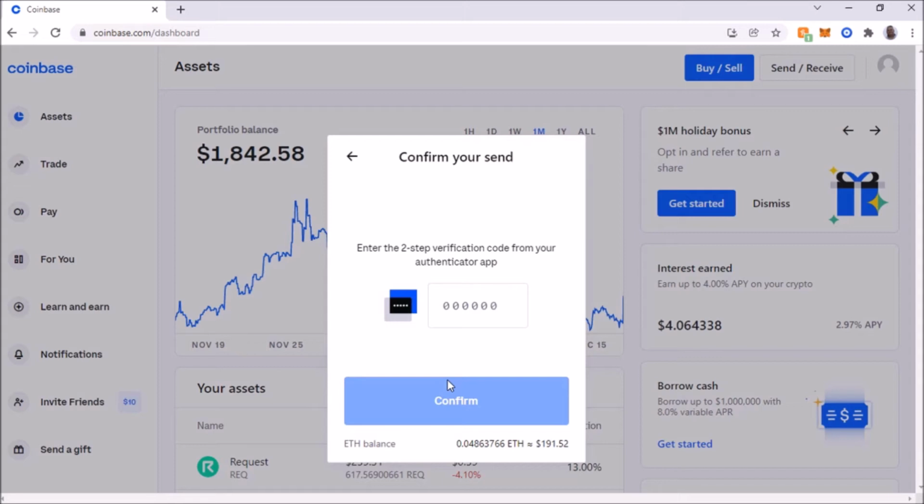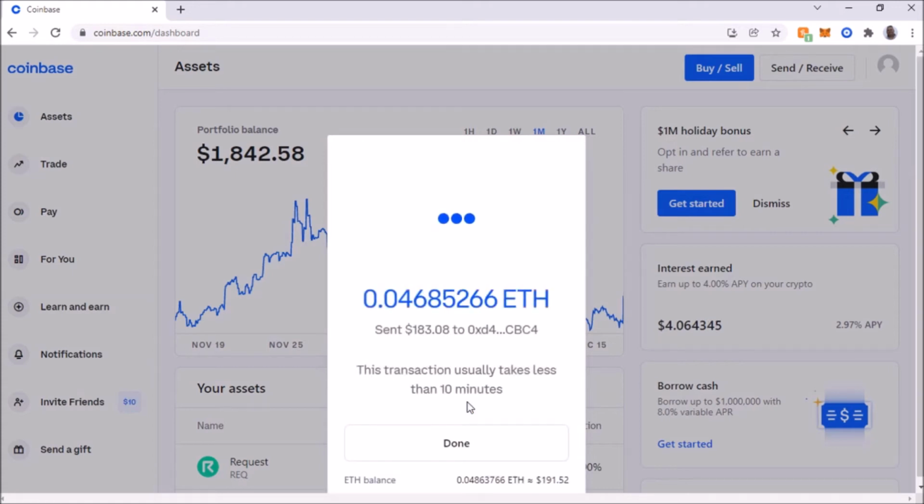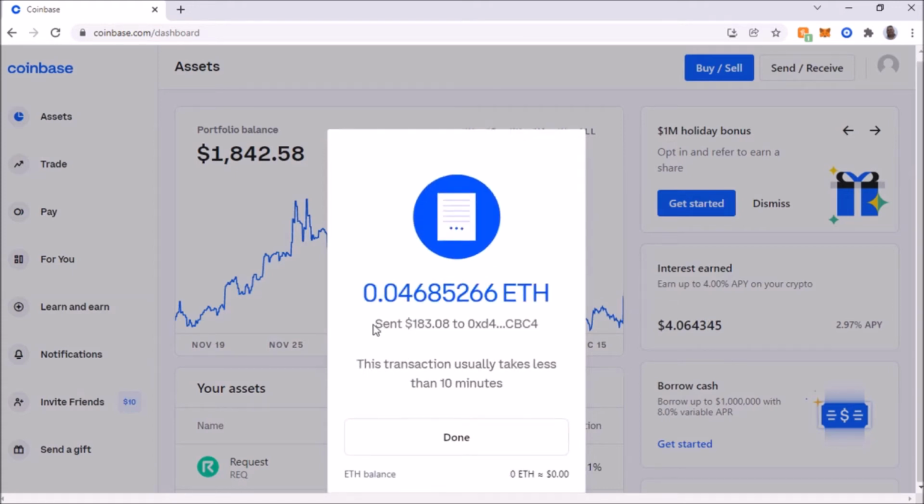Okay. Put that in there. I'm sorry about that. Okay, 6. There's a one-time code that your authenticating app will display. We're going to click on confirm. And it says here, it's sending this Ethereum to my wallet. Usually takes about 10 minutes. We're going to click on done.